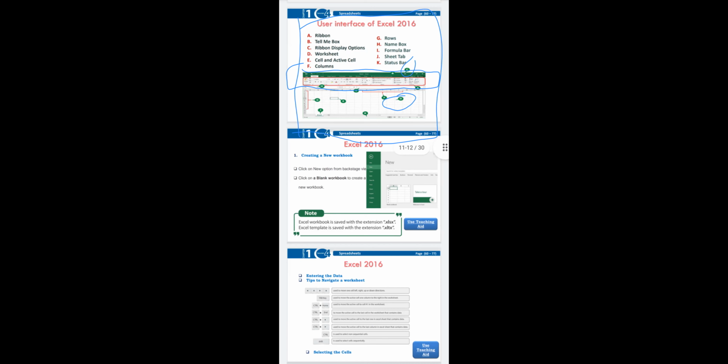Okay, let me tell you. D5 is written because it is the address of the cell. You can see the current position. You can see E. Where is E? E is on the green square. That is D5. D means the column.